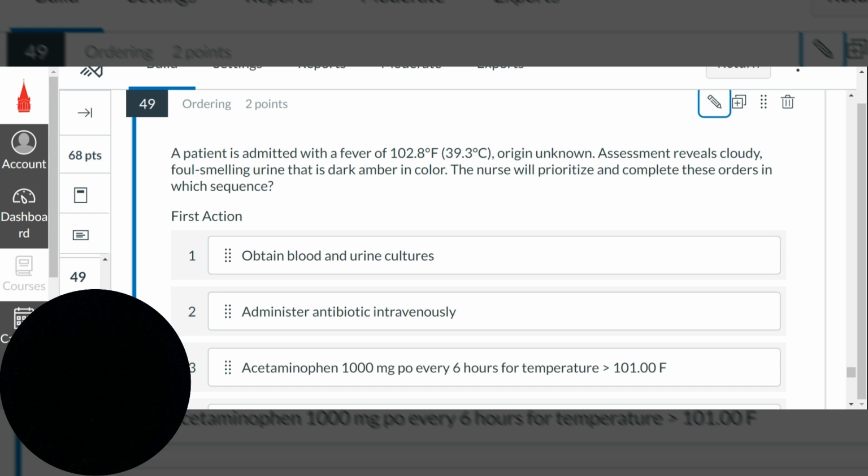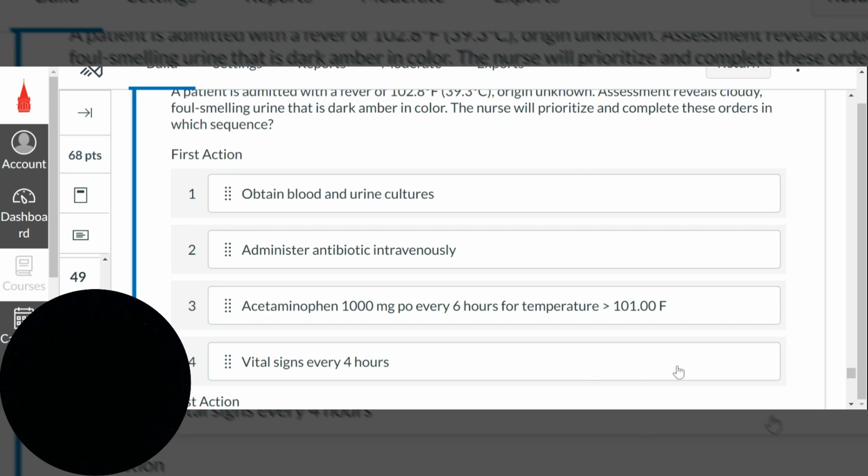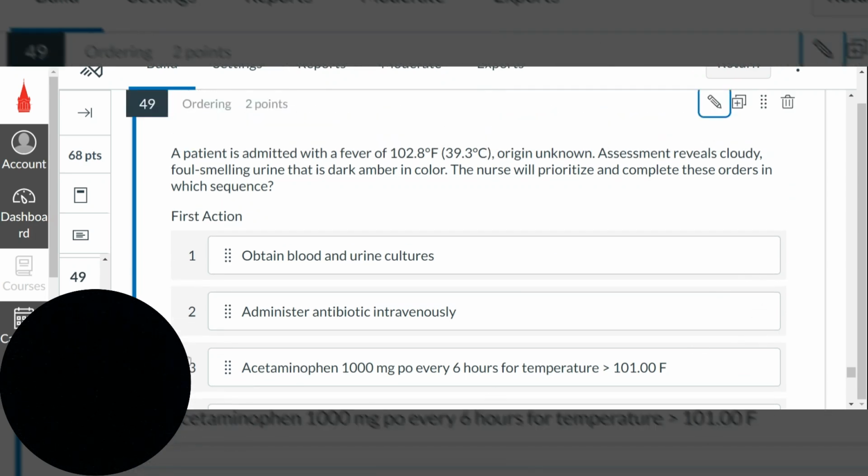Do we know if it's in the kidneys? Do we know if it's in the blood? Not yet. But we know the patient is very sick because of this temperature. And now you have orders. Now, the way that you're seeing the screen is in the correct order. So let's talk about this. A lot of people wanted to give acetaminophen first. They said, oh, we've got to get that fever down.